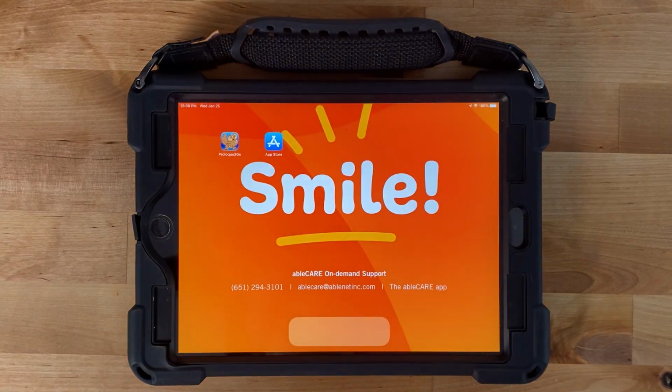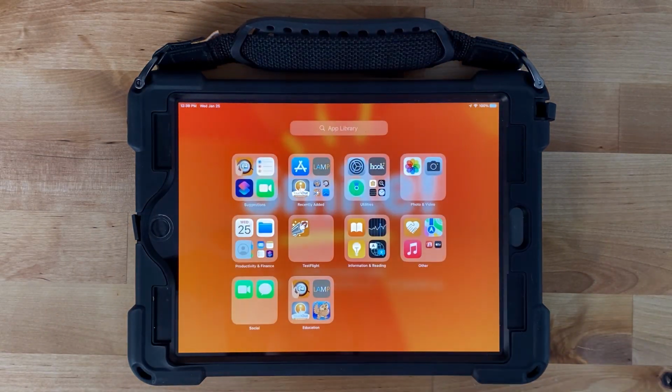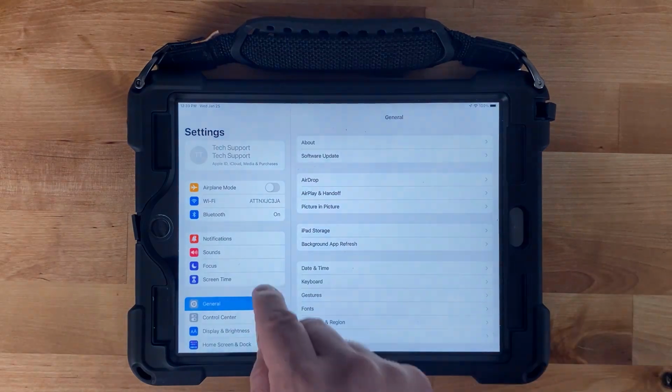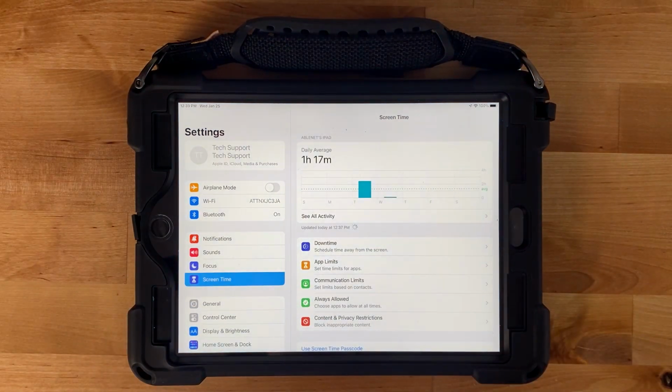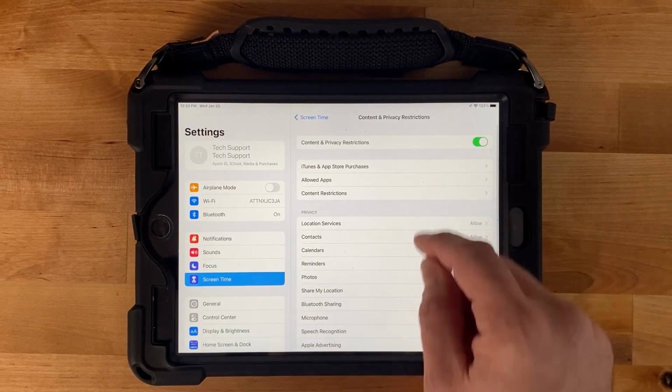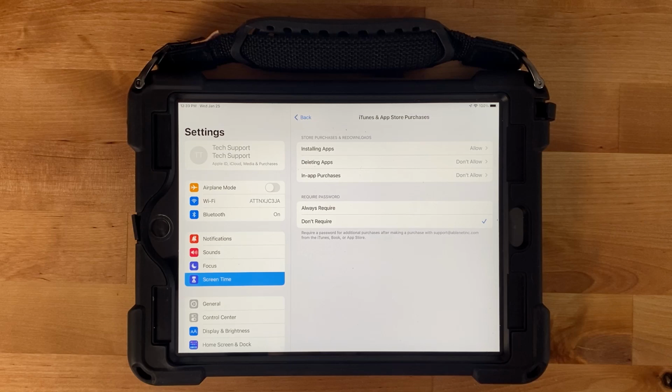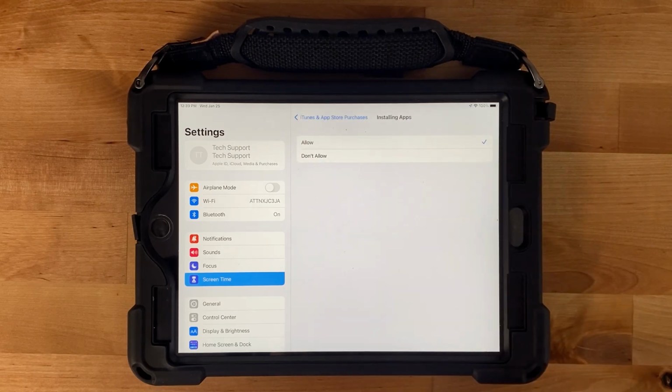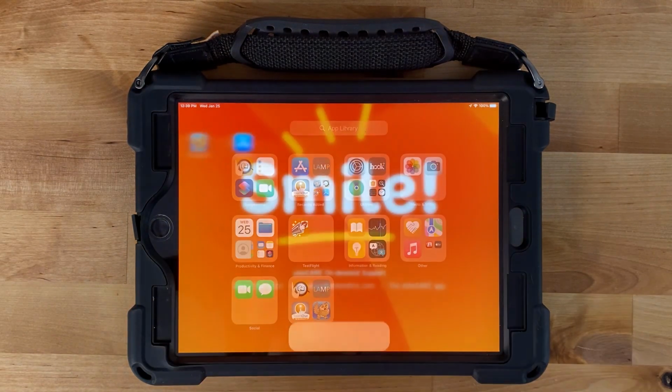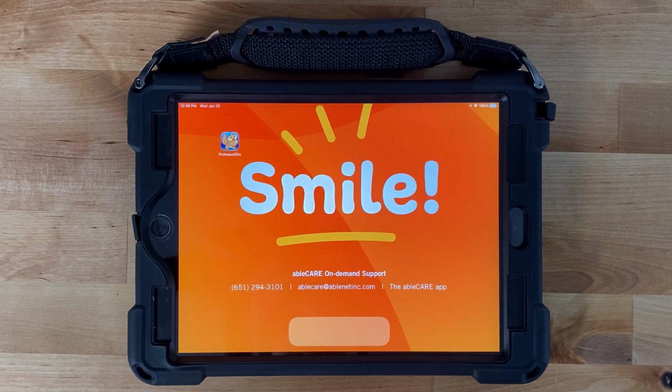Be sure to repeat steps 3 through 8 to reapply these restrictions. To reapply the restrictions, select Screen Time from the left-hand side of the Settings menu, select Content and Privacy Restrictions, select iTunes and App Store Purchases, select Installing App, and change to Don't Allow. Exit the Settings menu, and your QuickTalker Freestyle is ready to use.